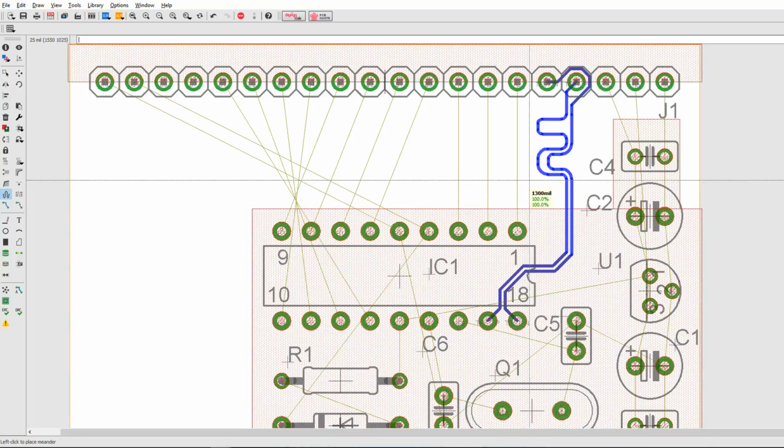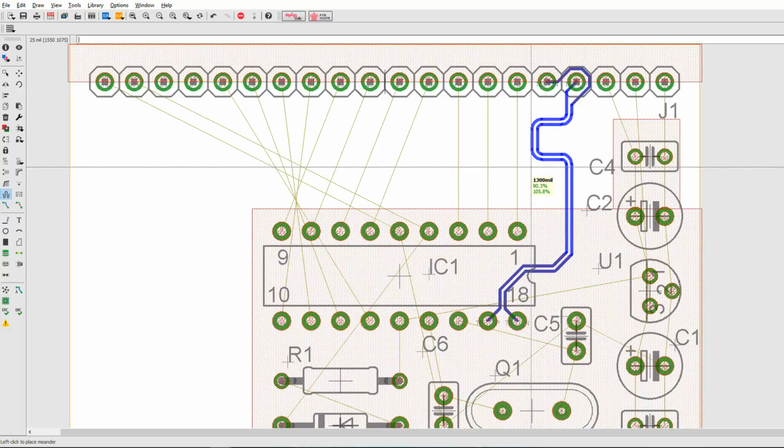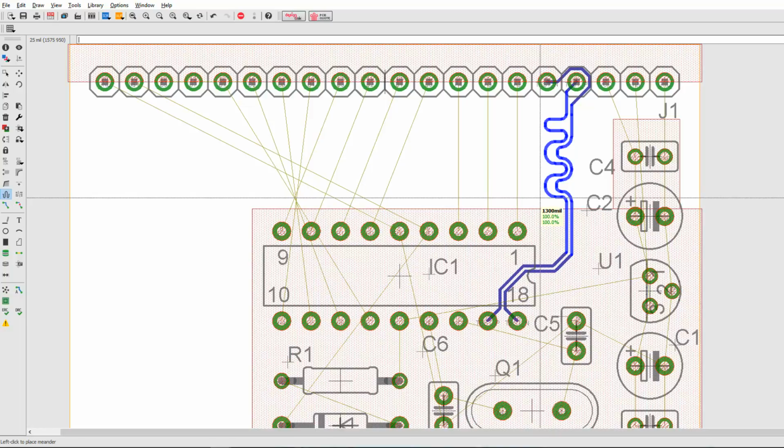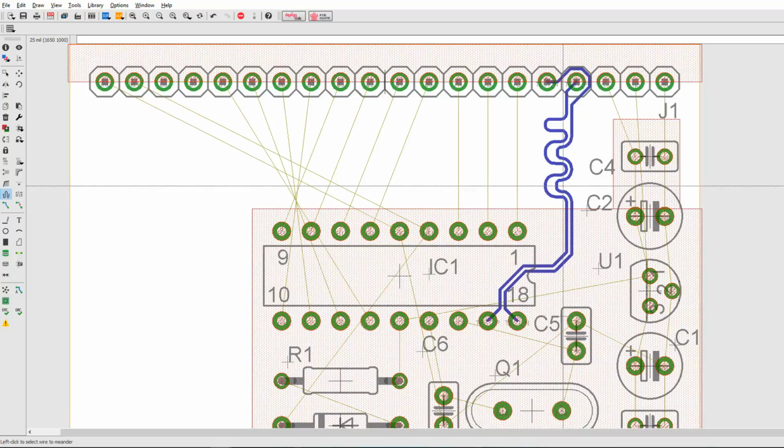And you may want to try both methods to see if you can get a better match one way or the other. So in this case, this gives us a better match. So I'm going to go ahead and pick this one. And we see a length match. And that's how you do a differential pair in EAGLE.